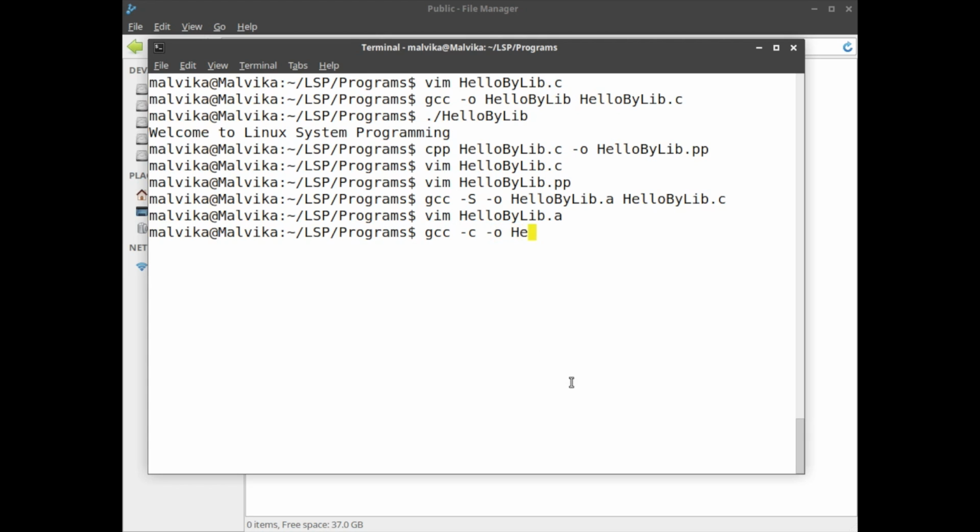-o hello.o, and the input file name is, sorry, not hello, it's hellobylib.o, hellobylib.c. Okay, so let's do it. Ta-da! We got the output successfully without error. If any syntactical error is present, it is displayed on the terminal.